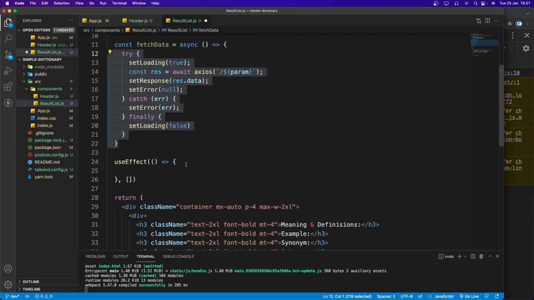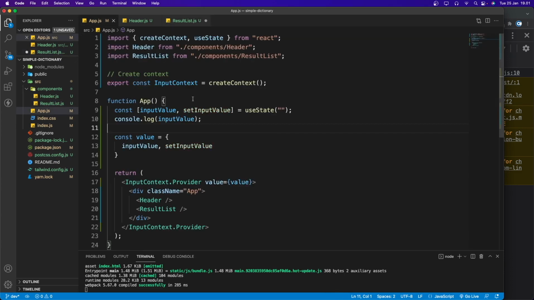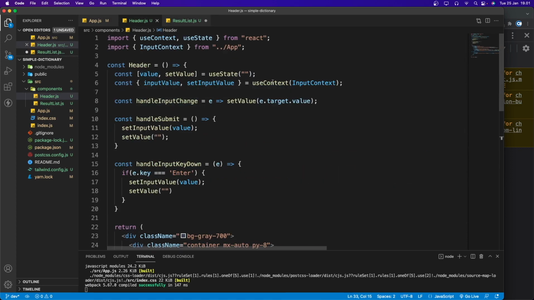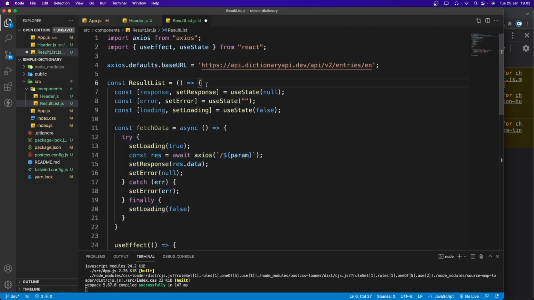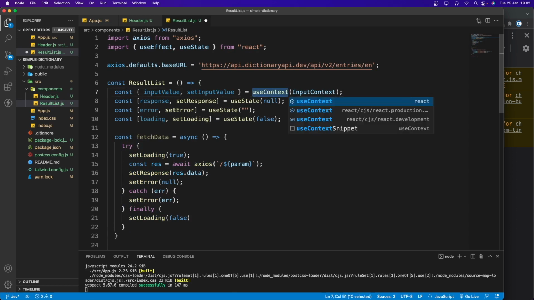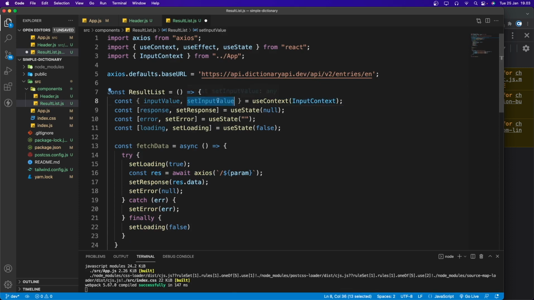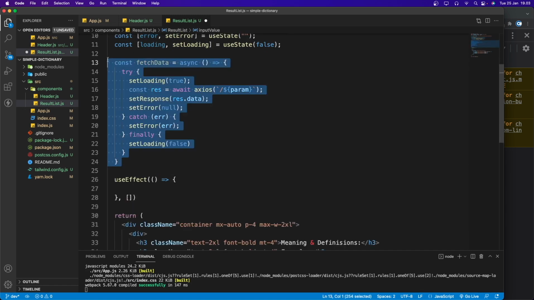Okay, so in here we need to grab the input value that comes from this context here. So let's remove this first, and in here what we need to do is just like we did in this header here. So we can just copy this, not cut but copy, and paste that in here like so. So now we need to import the useContext and the input context. So basically we don't need this set input value, we just need the input value. So if the input value changes, we need to run this fetch data.